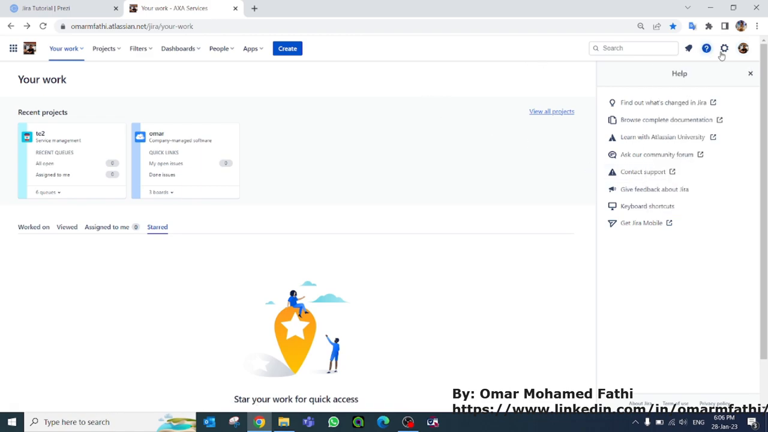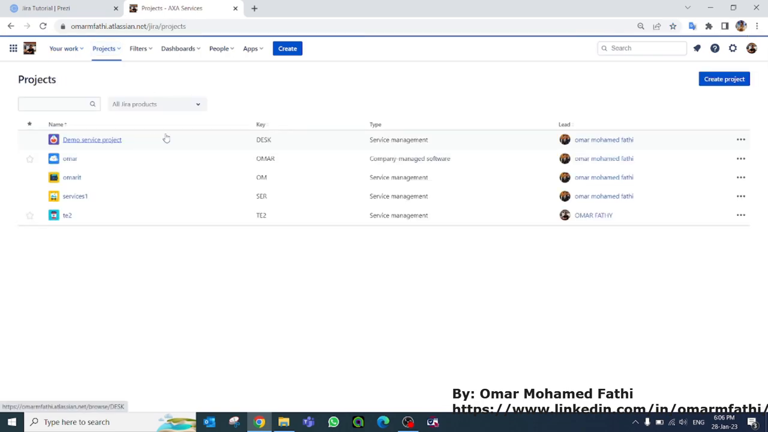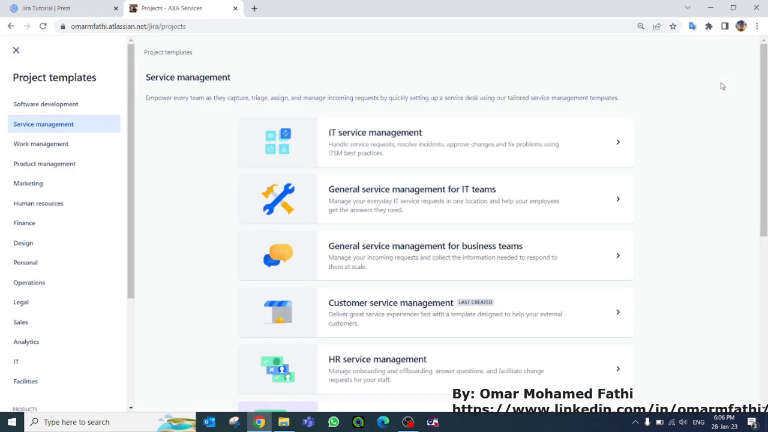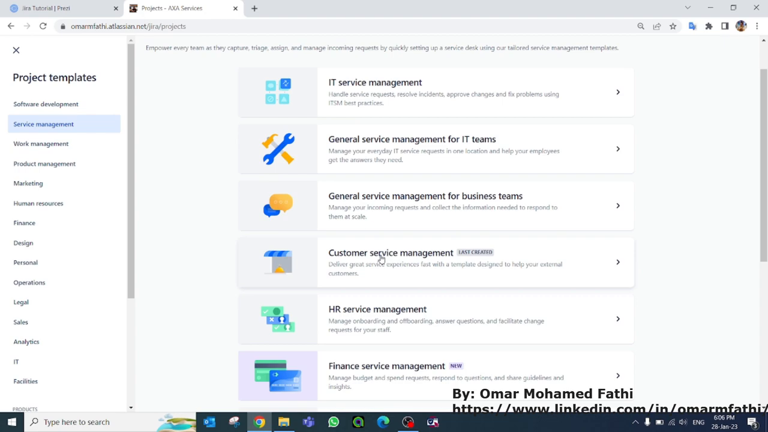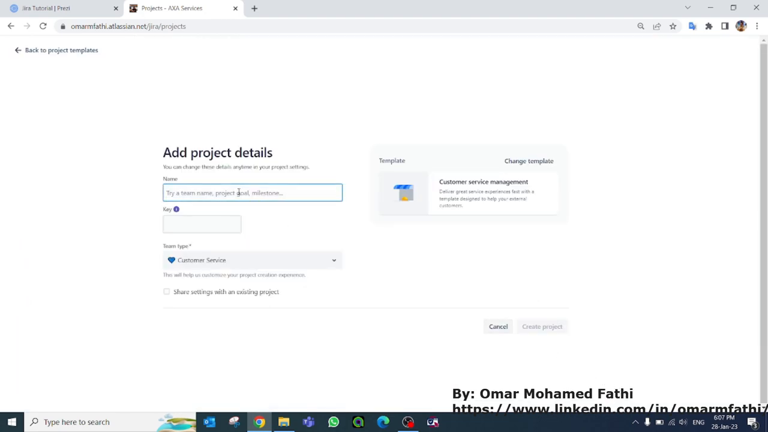Manage account, profile, personal settings, and log out. Let's start and create our first project in Jira. You can create the project in two ways. Go to projects, create project, or go to projects, view all projects, create project. Let's start by using service management, customer service management, use template.